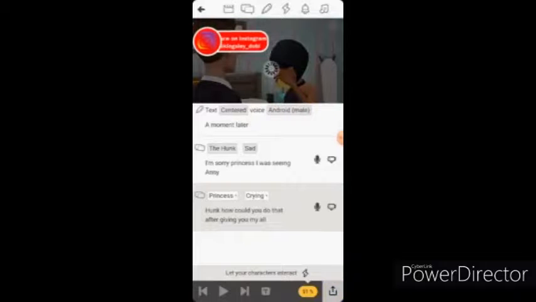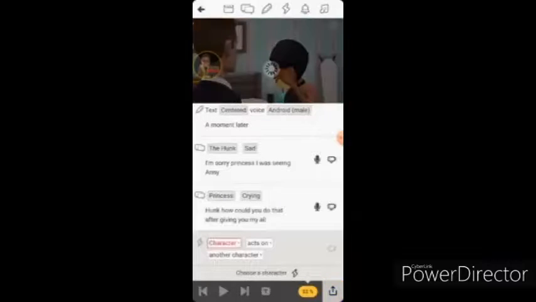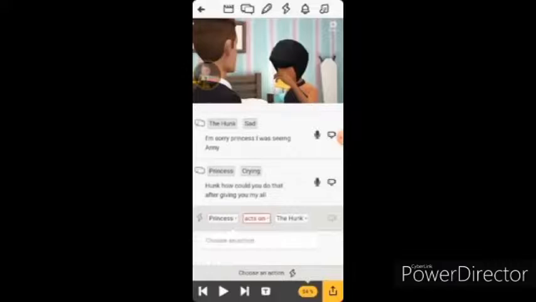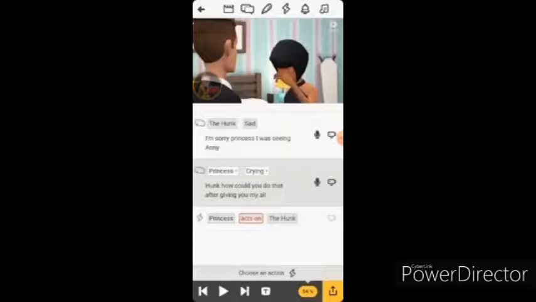At this point in time now, it's always ideal to make it more fun to include a scenario whereby a character gets to act on another. So if we want a character to act on another, we click on this particular vote sign here. We click on it, this interface pops up. Let's say we want Princess to act on the Honk. Let's say we click on this act on to show what particular action you want. Okay, it's loading.